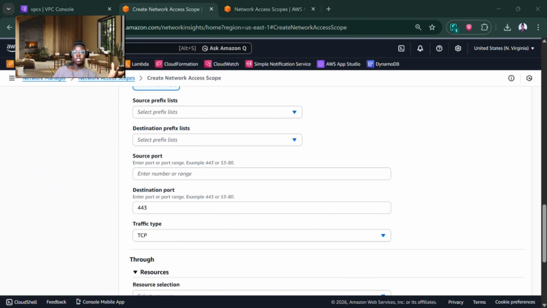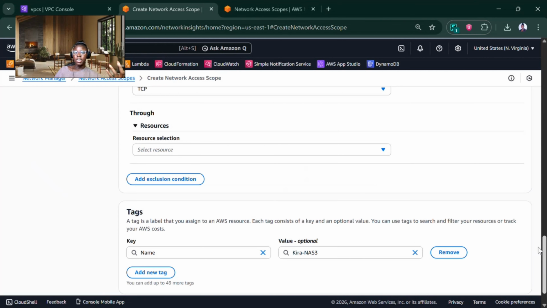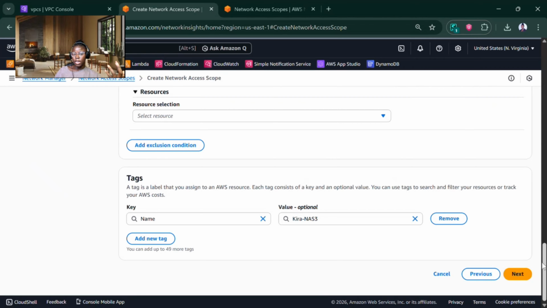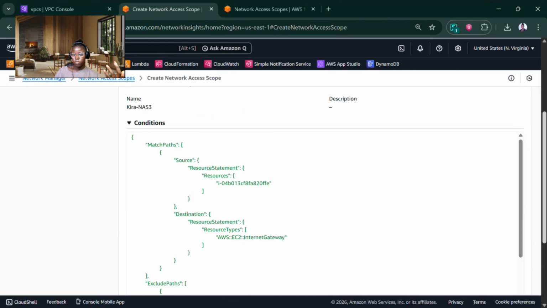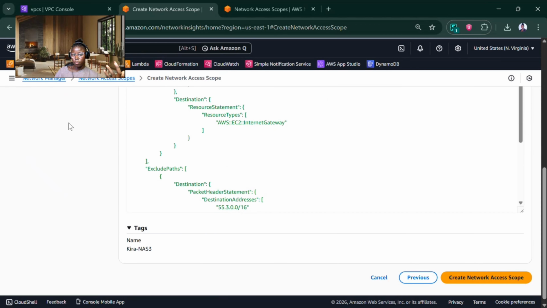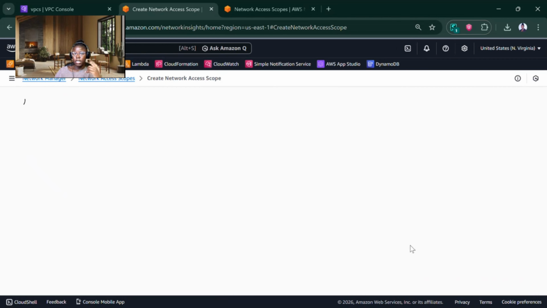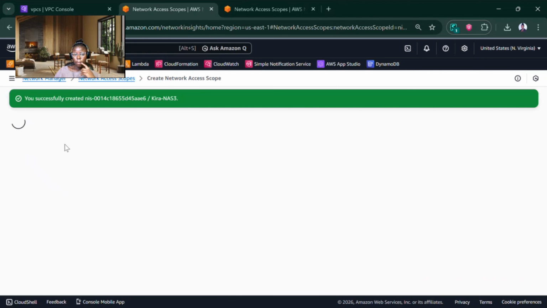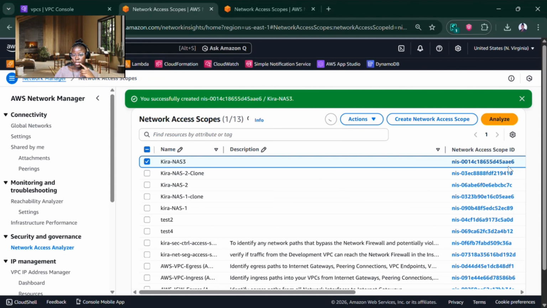So we have just added an exclusion condition. Identify all traffic from our prod environment going through the internet gateway and exclude this one. If the traffic is going through this destination IP address, destination port, and it's a TCP type of traffic, then go ahead and exclude that. So it's just that. Next. Okay, we are excluding this part. Let me create that, and let's analyze.